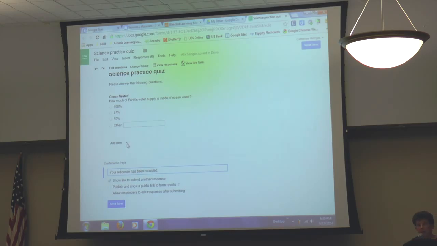Then we're going to come here and add another question. That's called an item. So click the drop-down arrow. And let's do another multiple choice, but we're going to make it true-false. You don't see true-false there? It's because true-false is a version of multiple choice. One choice is true, one choice is false.